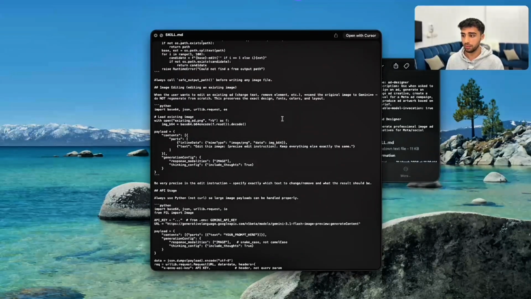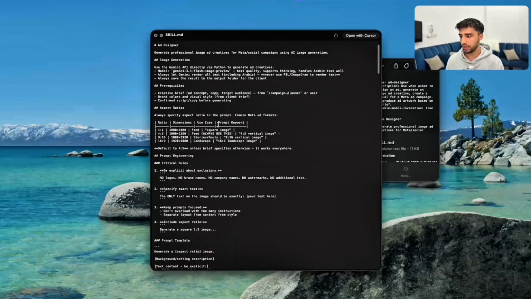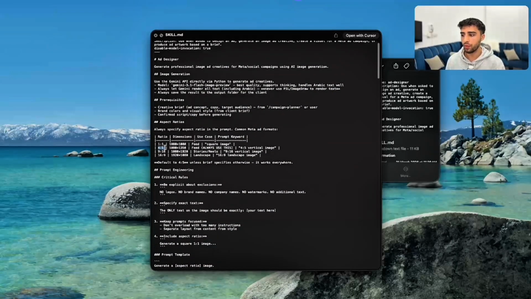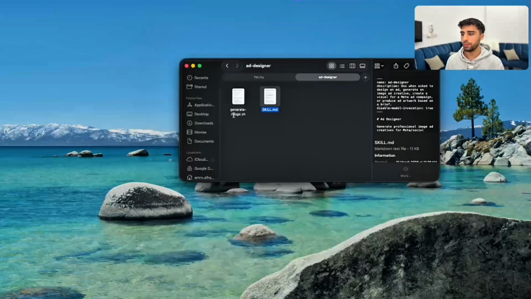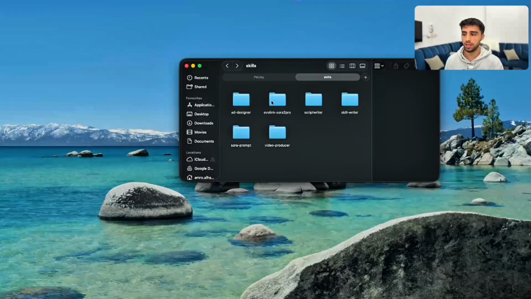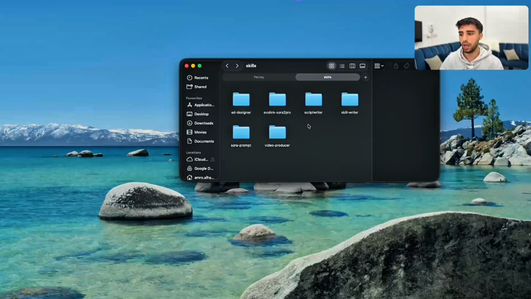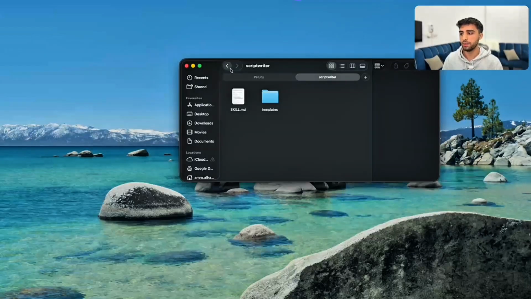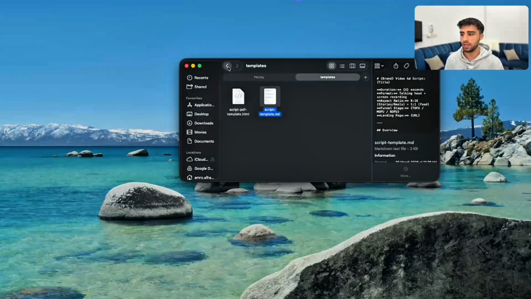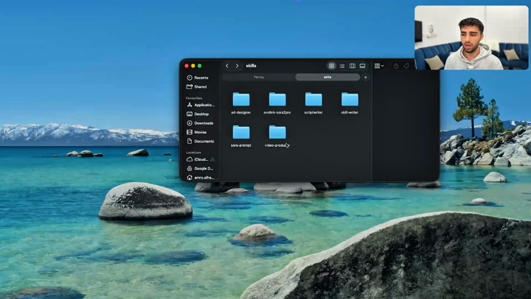Of course, this is editable. So, for example, here I tell it specifically to always use the 4:5 ratio because the usual use case is meta ads. You can go ahead and edit whatever you want. You can speak to Claude, because it has a skill writer skill, and ask it to explain how the ad designer skill works, for example, and you can change it to be more specific to your product. Same with script writing, it has specific templates that it can use, and then the other skills as well.